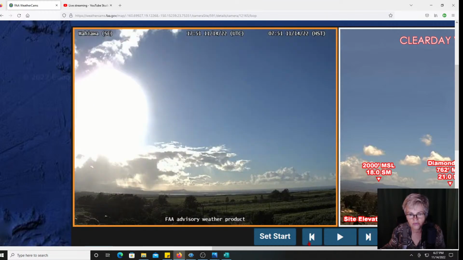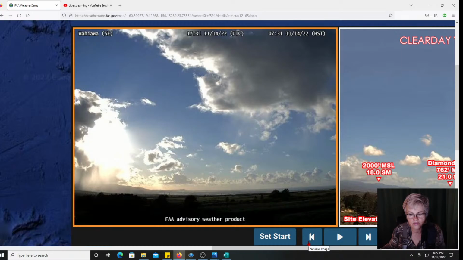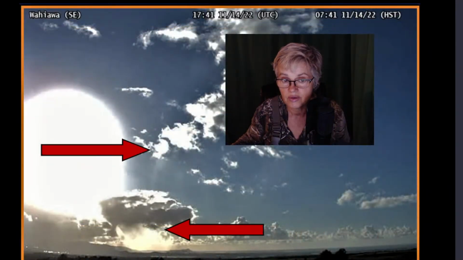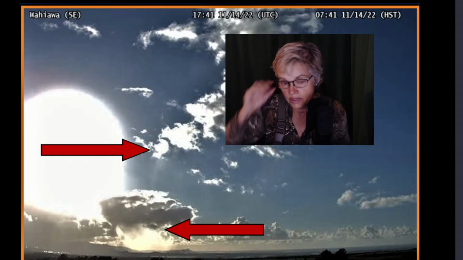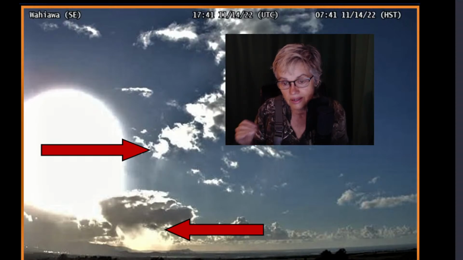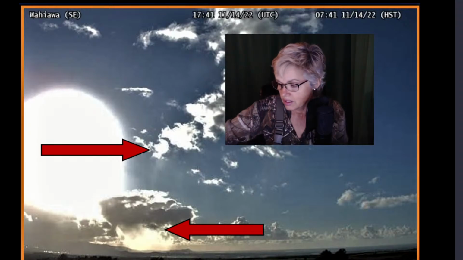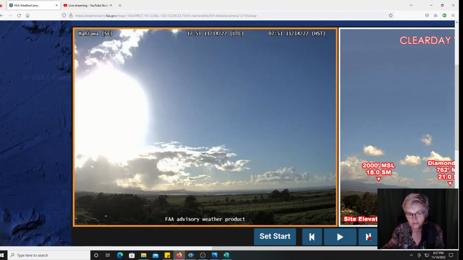And if that right here was part of the sun, you can see this object right here next to the sun, where the arrow's pointing. If that was a lens flare, it should follow the sun up in the sky, but it's not. It's not following the sun up in the sky at all. It's gone.